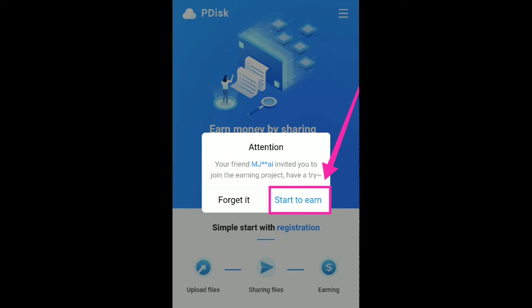How to create an account on Pdisk? Creating an account on Pdisk is a very simple and easy process. You just have to follow the instructions given below to create an account on Pdisk.